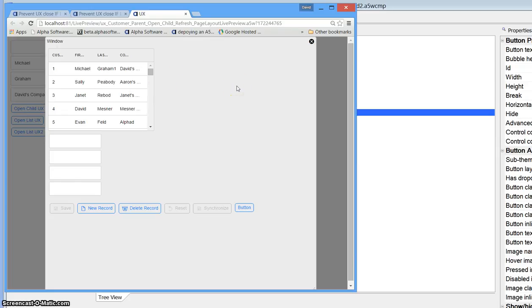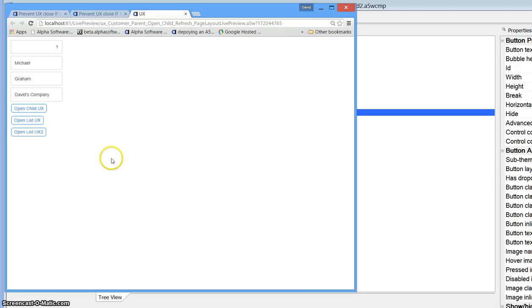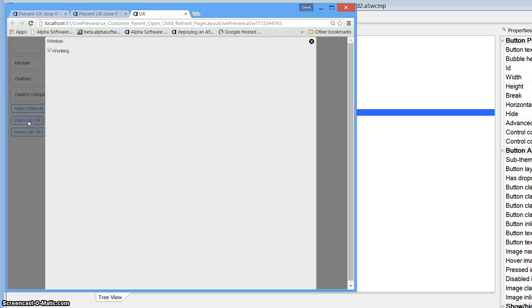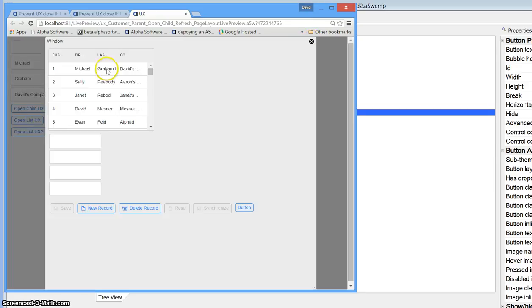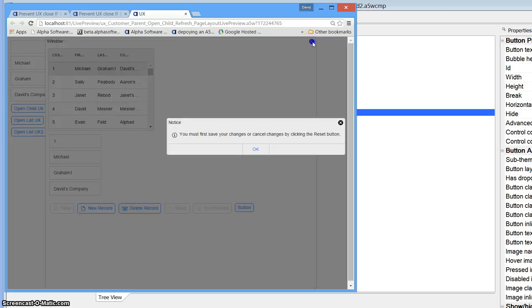So here we've got a child UX popping up in a window, and this is all default stuff. There's nothing special going on in here. This list control has a detail view down here. And so what we're going to do is we're able to close this with no issues. Now let's open it back up again, and we're going to choose a record from the list control, and that populates the details section. But now we're going to go ahead and close this.